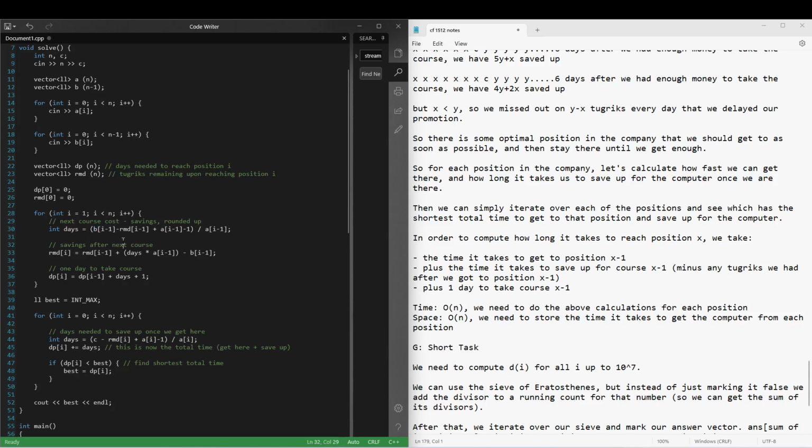So the cost of the course, minus any remaining tugricks we have after reaching I minus 1 from position I minus 2. So if our course costs 20 tugricks, let's just say we had 18 saved up, and our salary is 3 per day. On the seventh day, we'll reach 21 tugricks, take the course, and then when we reach our new position, we'll have 1 tugrick saved. So we'll also keep track of how many tugricks we have after each promotion, since that can contribute towards the next course that we take.